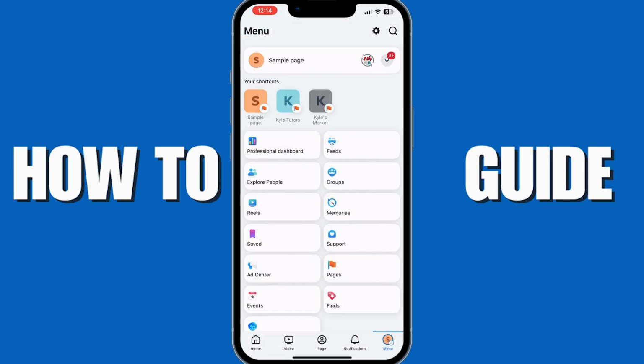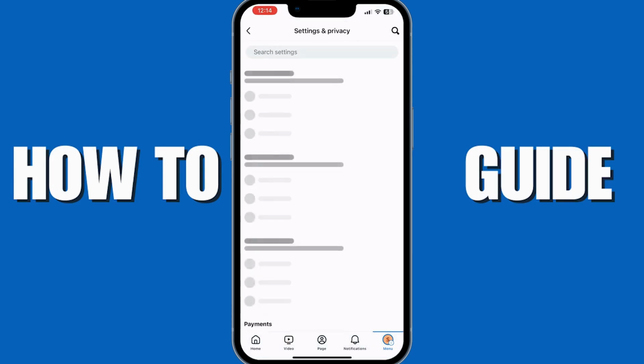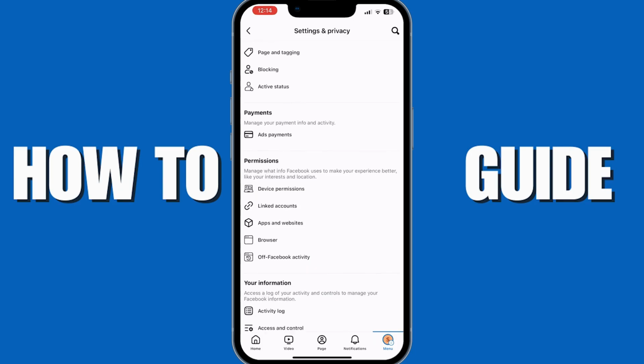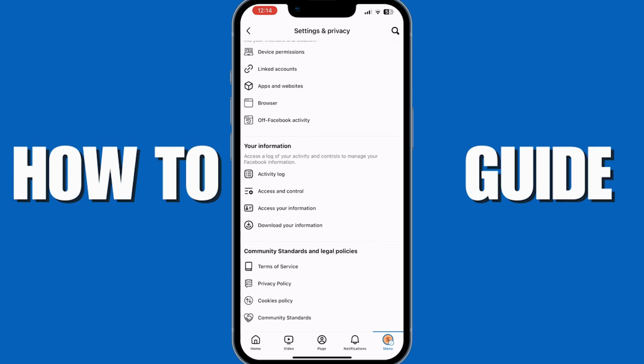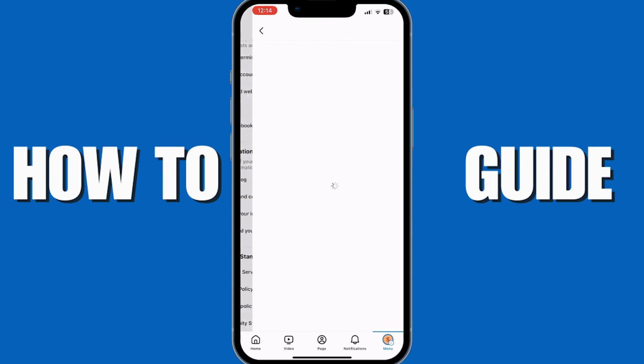And then now, you just want to go into your page settings by tapping on the settings icon on the top right. And now once you're here is that you want to scroll down until you see your information section. And in here you can see access and control. You want to tap on it.